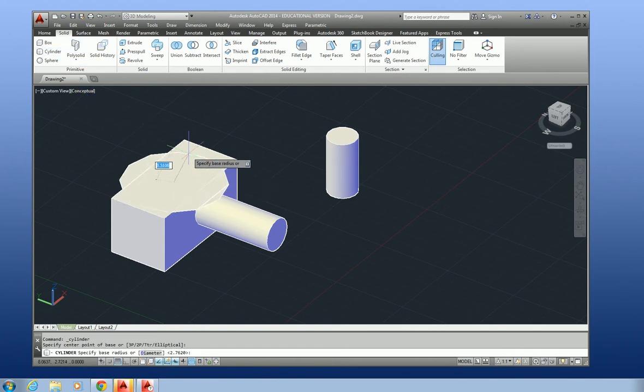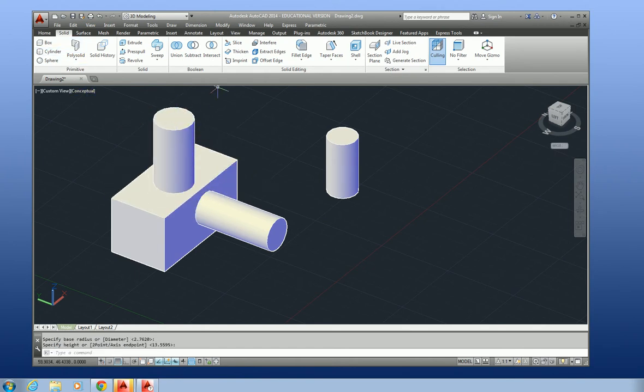I'm going to go to the top here. I'm going to create another one. And the sphere, first thing I want to know, like everything else, where do I want to put it? My snaps are on. Find a center here. There's my center.